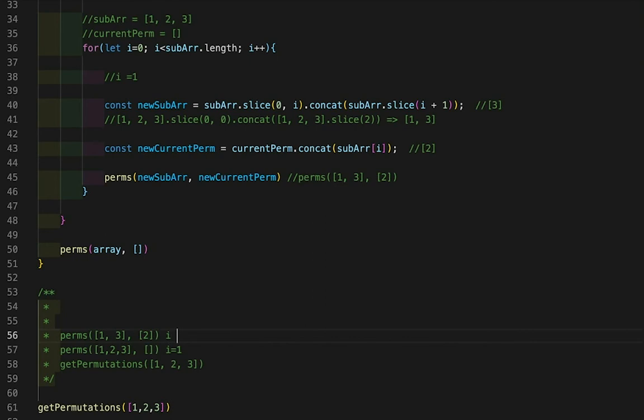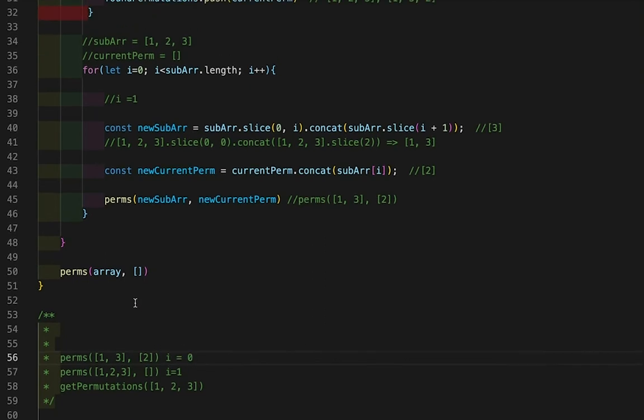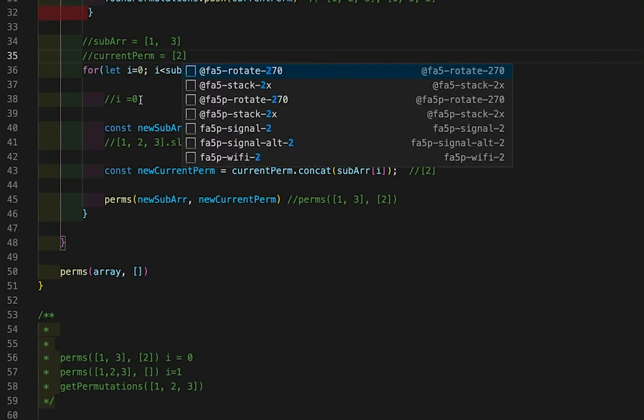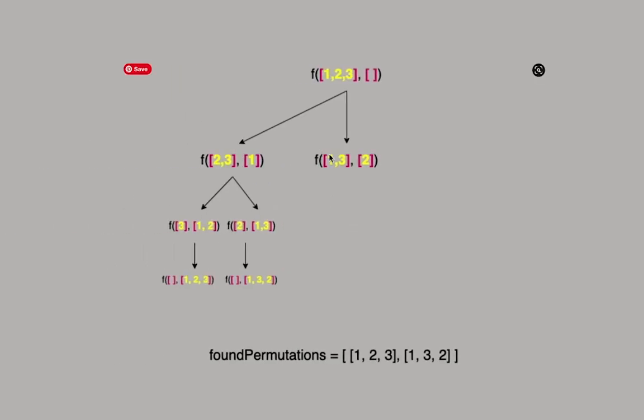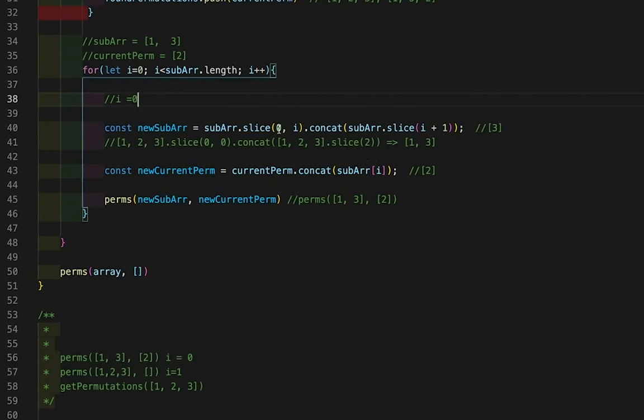And now we're at an I. This is a brand new recursion of I is equal to 0. It's like a brand new function call, right? So we're at I equals 0. We have the subarray of 1 and 3, and we have a current permutation of the element 2. So if we look at our picture over here, we get this 1 and 3, and then we get this 2. All right, so now we're going to construct this right here.